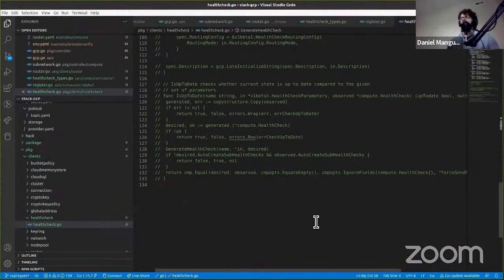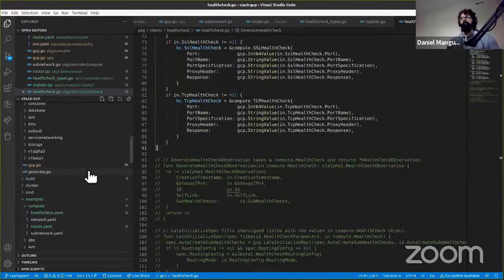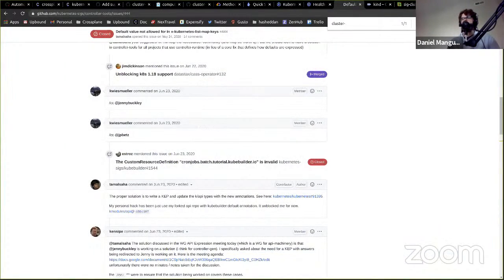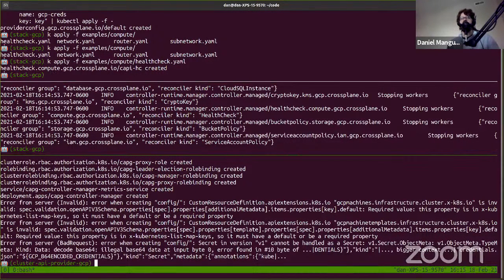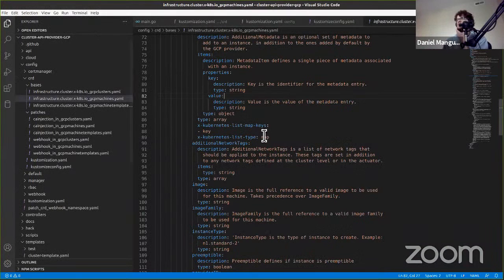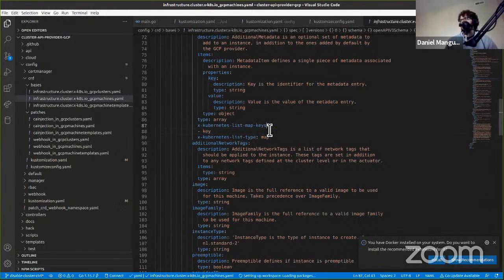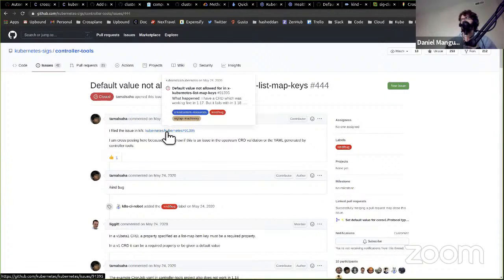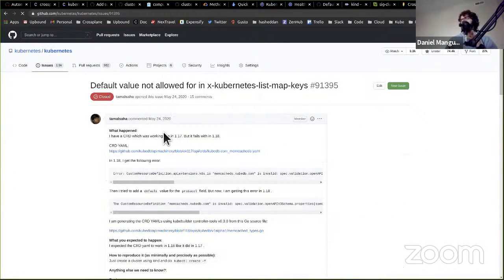Obviously, we still have a number of these types of things to figure out here. I really wonder about this issue. I'm going to switch back over here. And let's just open this back up. Like I said, this is new, so X Kubernetes list map queues. I actually don't know much about this type. We don't use it anywhere in Crossplane yet. This looks like the same issue we were looking at earlier, potentially. Let's see, but it fails with 1.18.